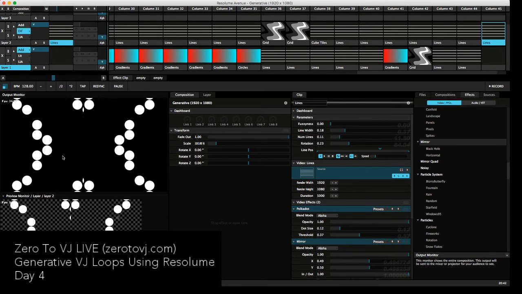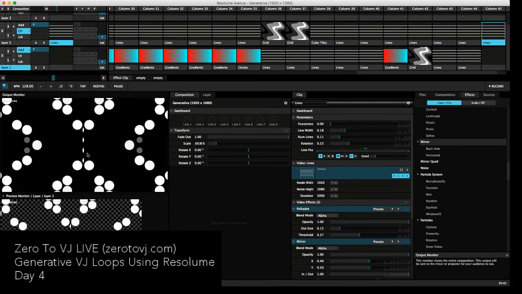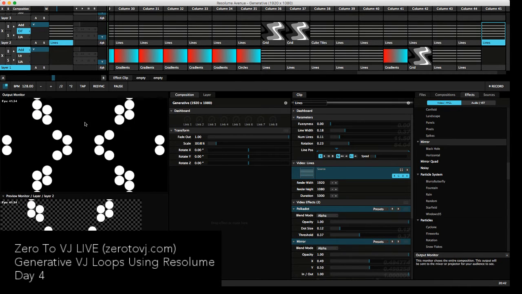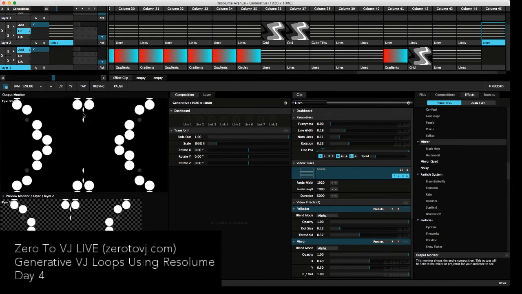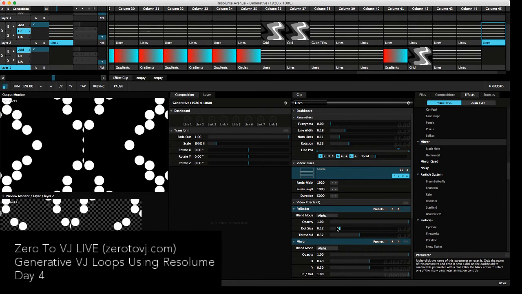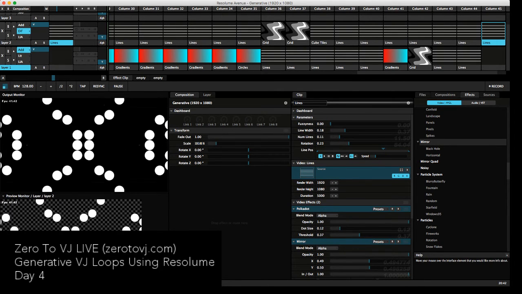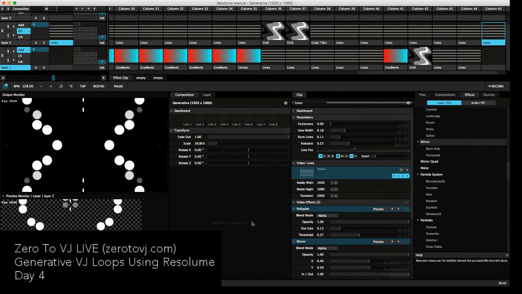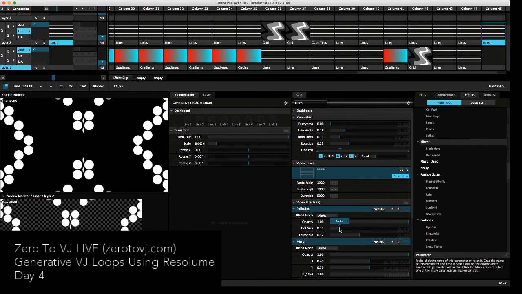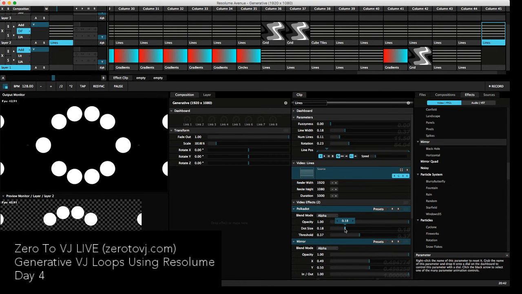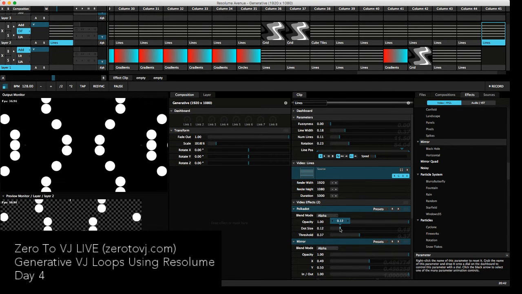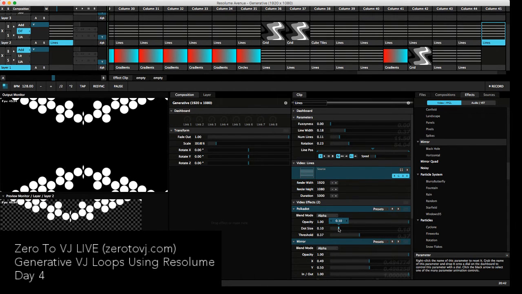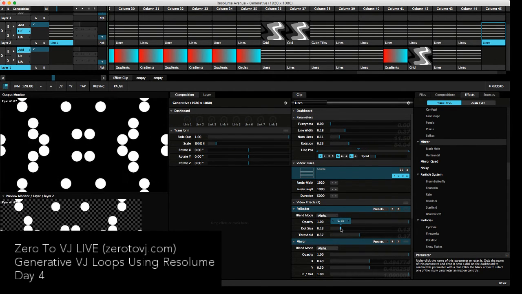I'm getting this kind of interesting line in the middle here where it's not staying like a full circle. It's kind of hard to see, but in the middle there I'm getting an interesting line. And I'm going to try playing with the dot size. Again, that looks kind of cool.